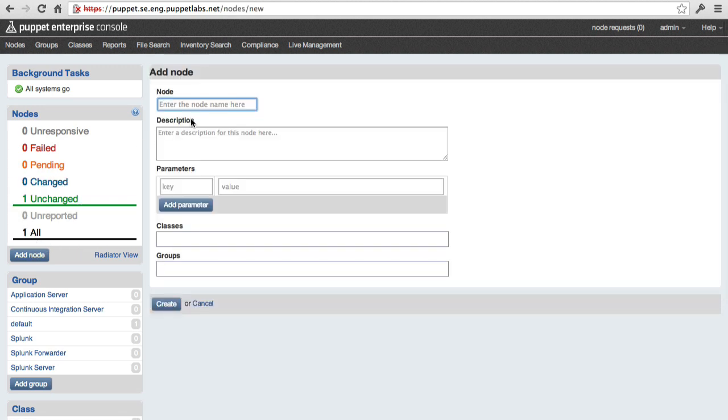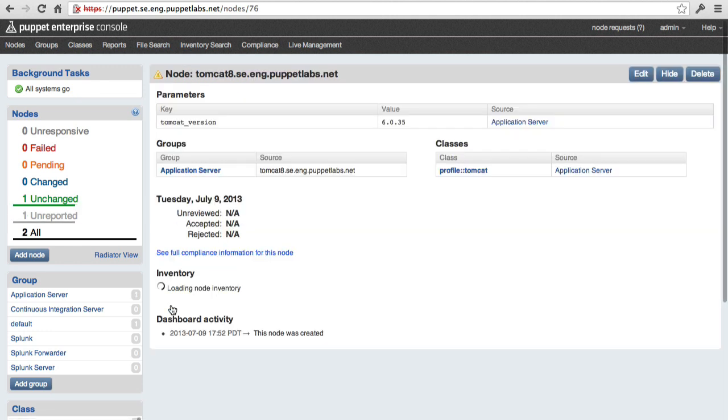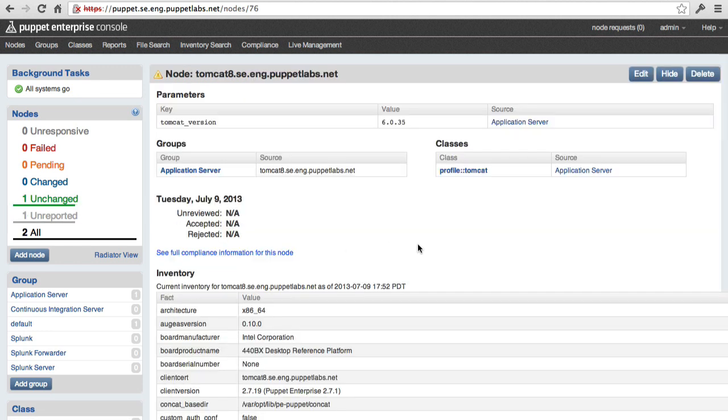So I'm going to add in the node's name right here. We're going to call it Tomcat 8, and we're going to add on its domain name there because that's how it's going to be coming in. And we're going to add it to the application server group. That means it's going to get particular configuration to give it a Tomcat application server.